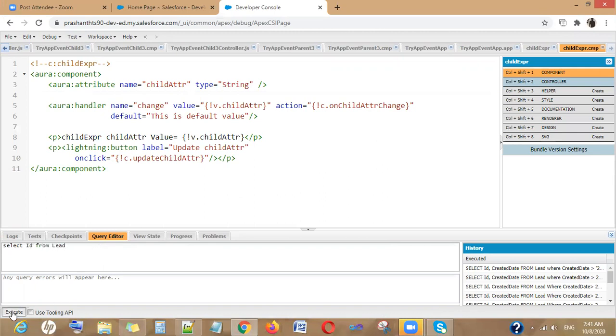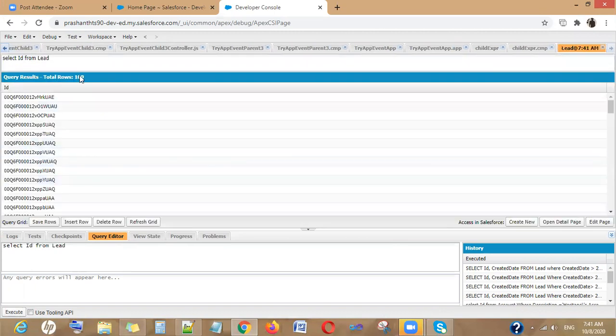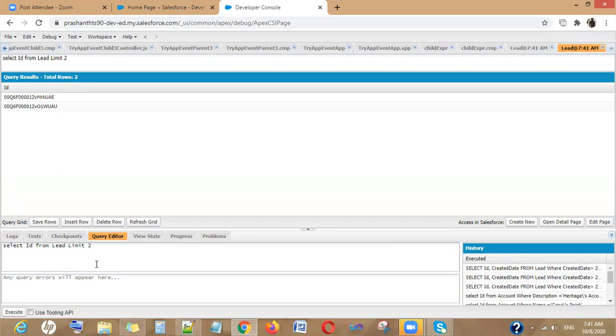So for example, if I click on this, right now my count is 109. If I put the limit 2, where limit? Or you're missing the where clause? Oh, okay, here WHERE is not required. Sorry, my bad. Now you will get two records.